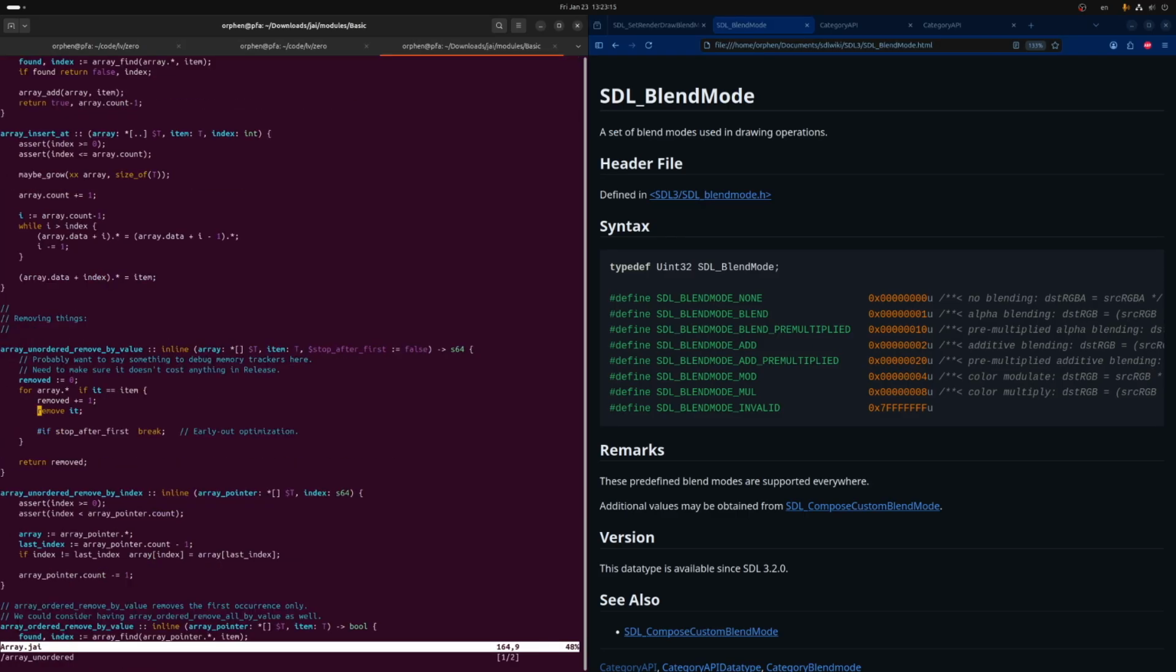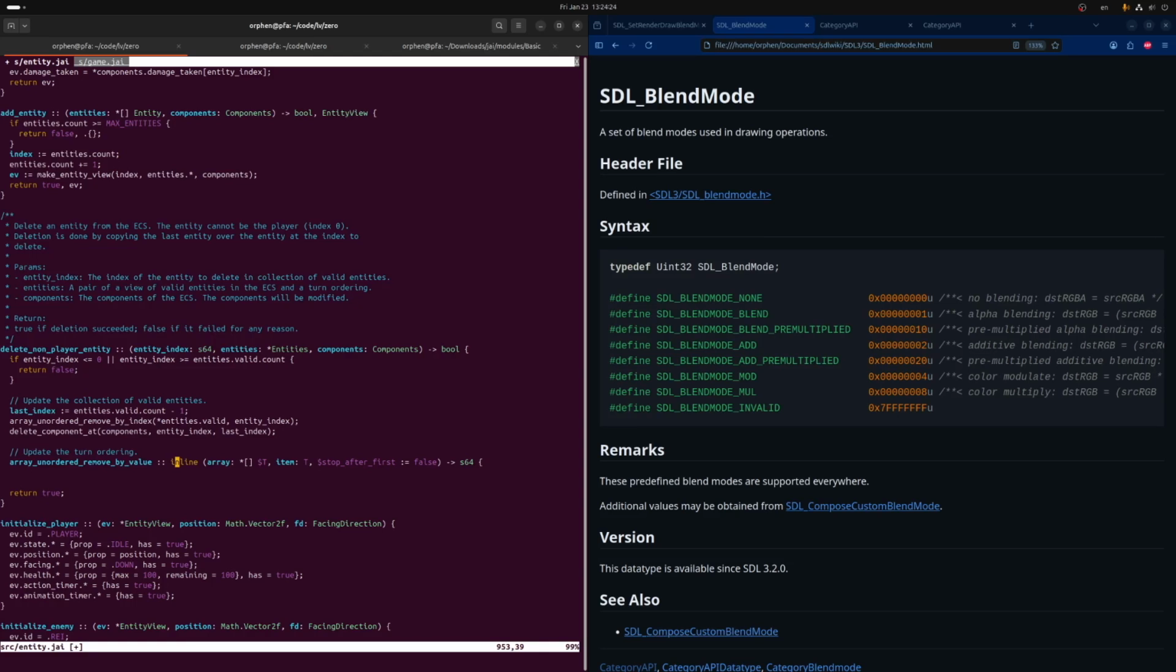What does remove mean? I think I ran into this last time too. Like it appears to be a special word, remove it. I'm scared, but let's just use this. Okay, the array unordered remove by index. So that's going to be a pointer to entities.valid, entities.turn. The item is going to be the entity index, and stop after first will be true.